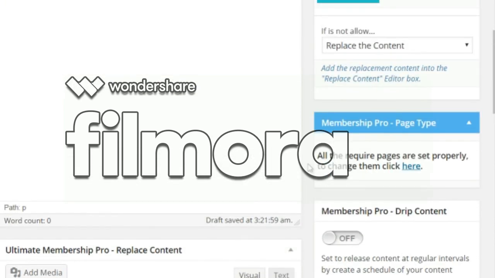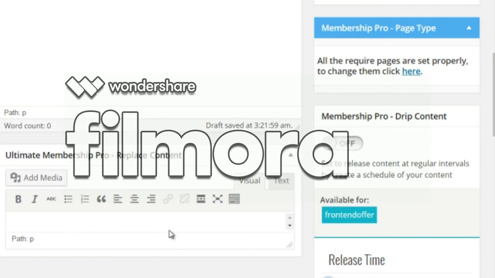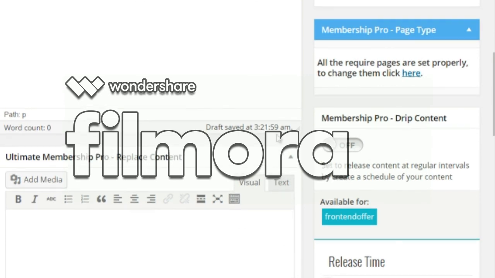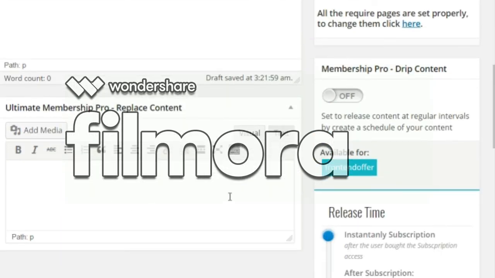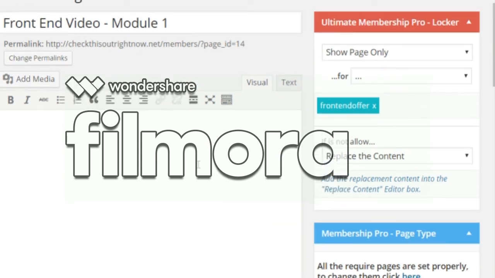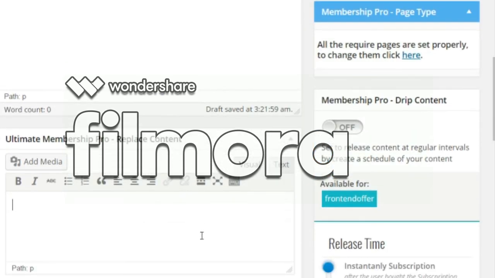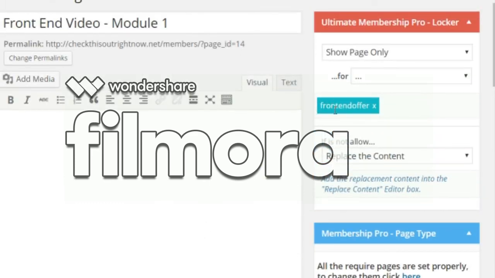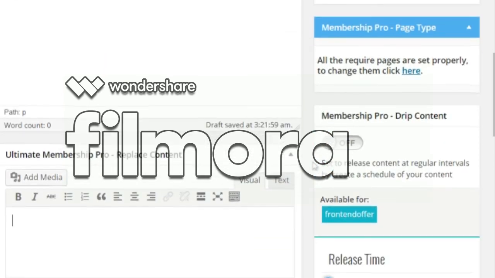And if you're wondering what kind of content you can replace it with, if you scroll down, you can see a replace content box, very similar to the box up here, but basically you can add different content into here. So if somebody is interested in module 1 of the front end video course and they are not a member, you can add a video here that says, if you're a member, you can access this, or maybe a pre-sale video that sells this module. All right. So that's a nice little feature there.